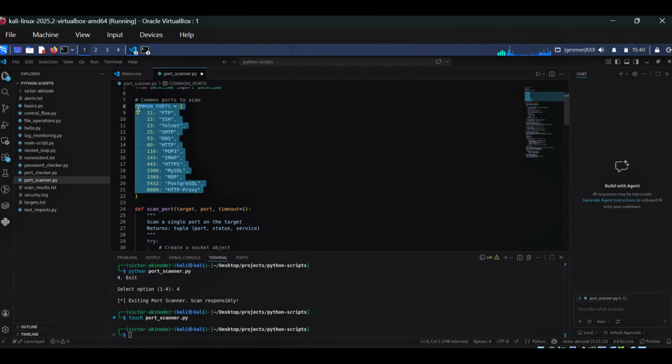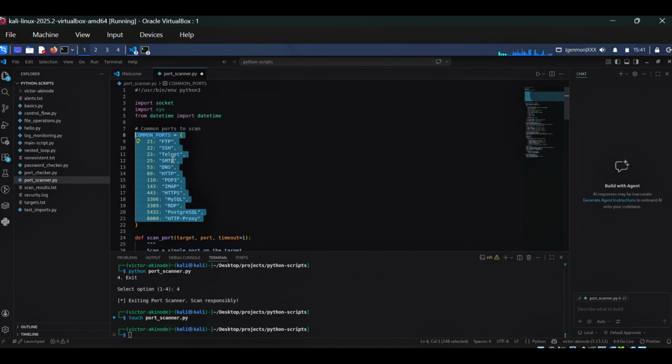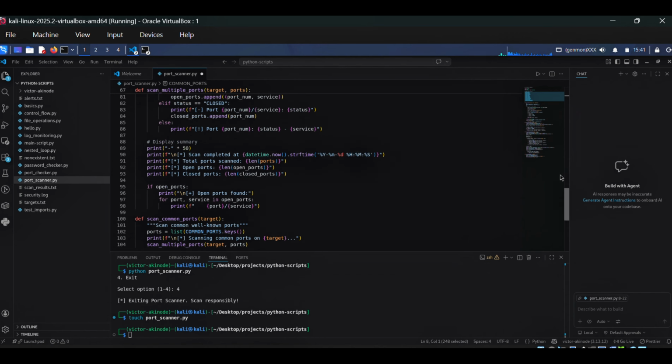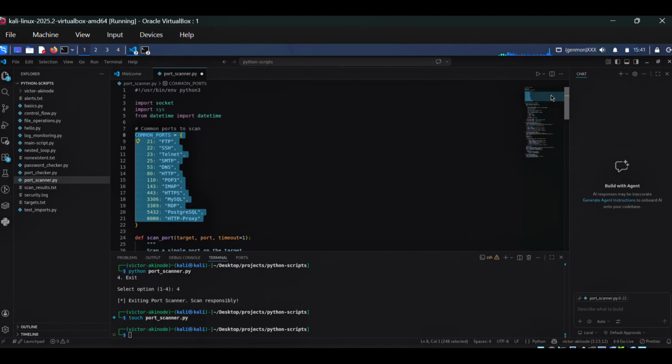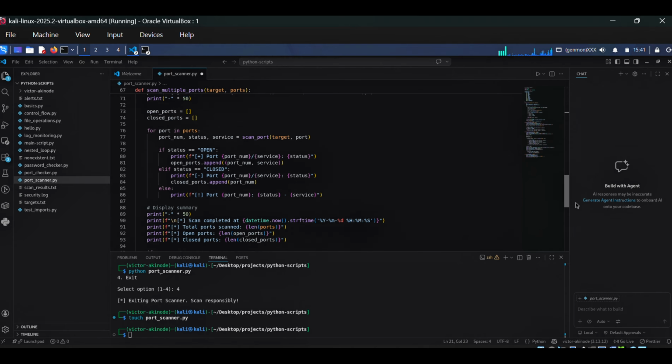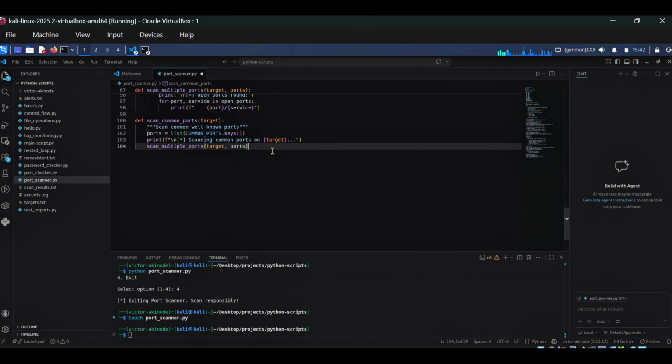You can see that here. And you can see that it contains port numbers and their respective services. So what we are doing with the common_ports is that we are getting all the keys from the common ports dictionary we created. And if you look at it very well, you see that the keys are the port numbers. So we are converting the keys because these are keys and these are the values in dictionaries. And as we are now getting the keys, we are now converting them into a list. And then we are now passing them to the scan_multiple_ports function. You can see that here.